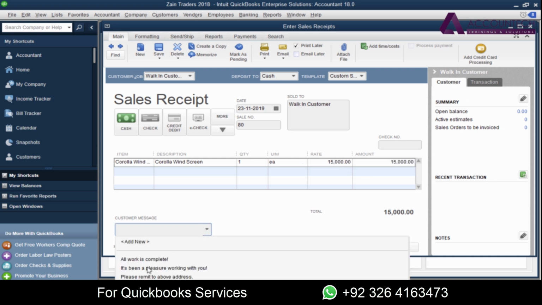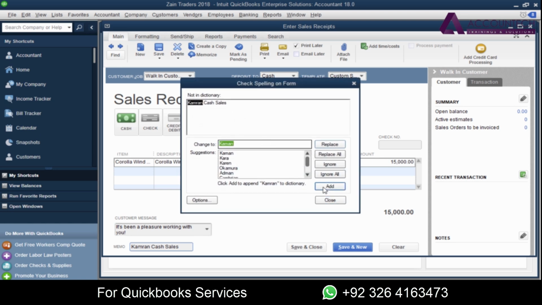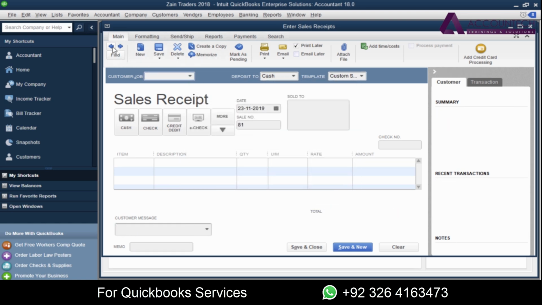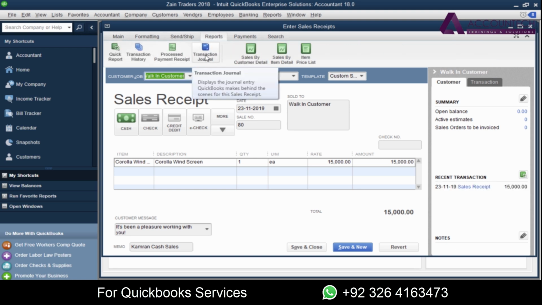And if you want to mention any remarks or customer message on the receipt or invoice, you can mention that. And then we can save and close or save and new. Let's save and new for now. Go back to the entry, reports, and then transaction journal report.